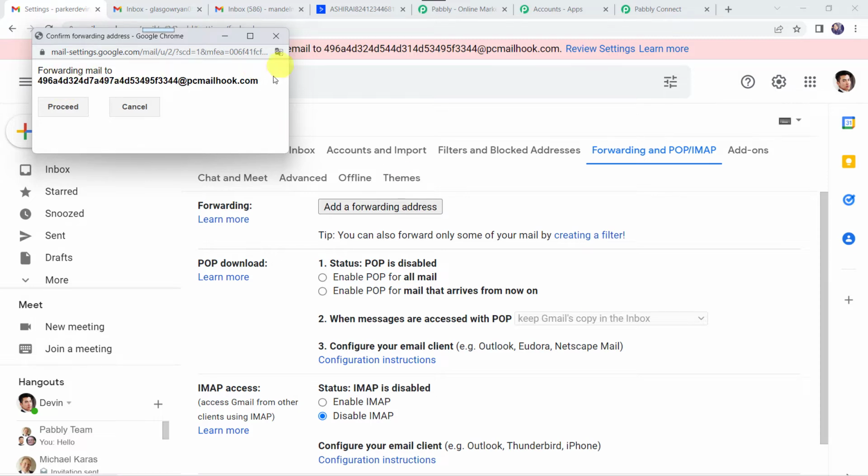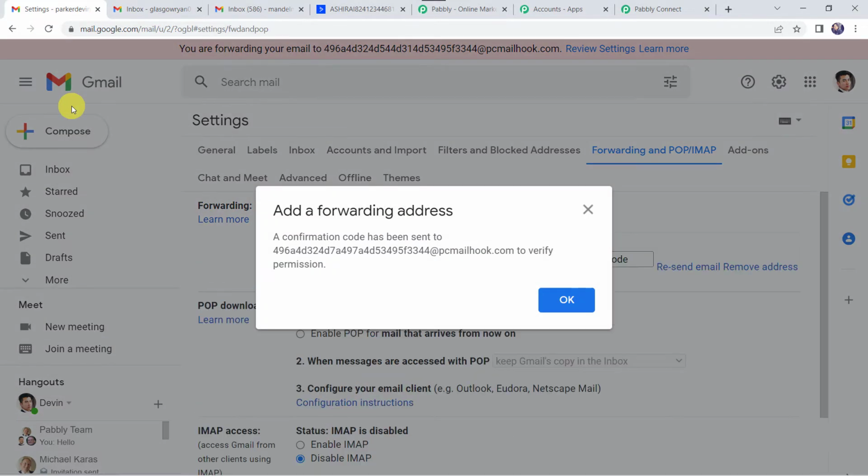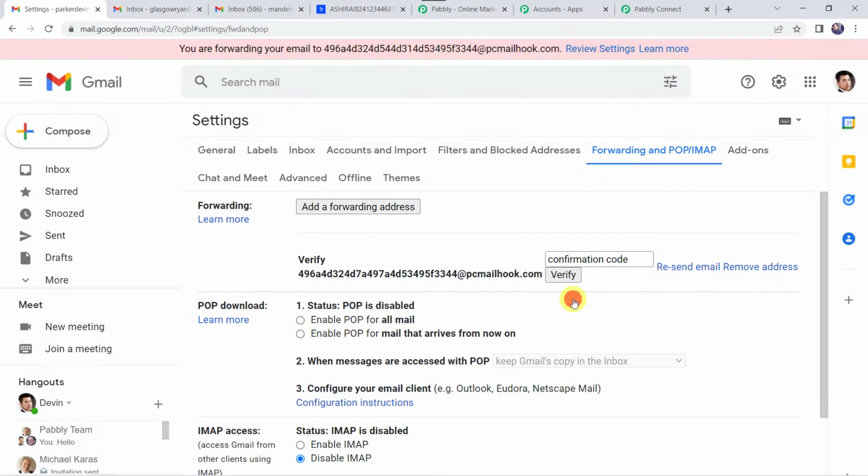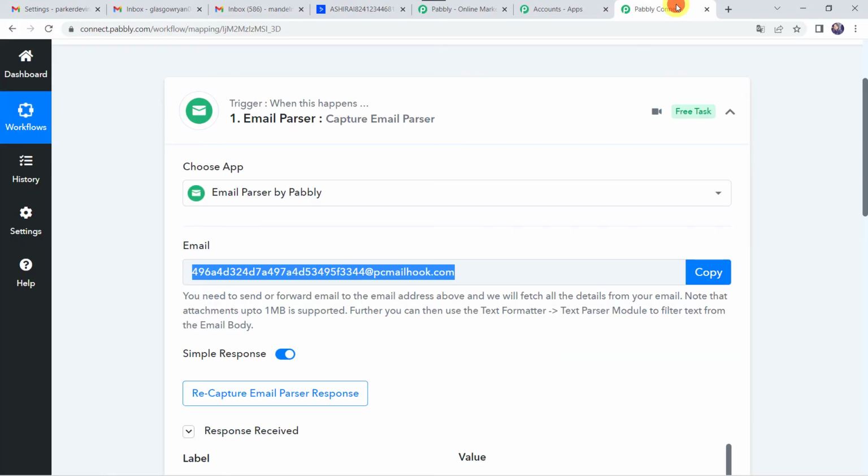Now it is forwarding the mails to this particular email address. Let's click on proceed. A confirmation code has been sent to this email address to verify the permission. So let's click on OK. And now it is asking for the confirmation code. For that we have to move back to Pabbly Connect.